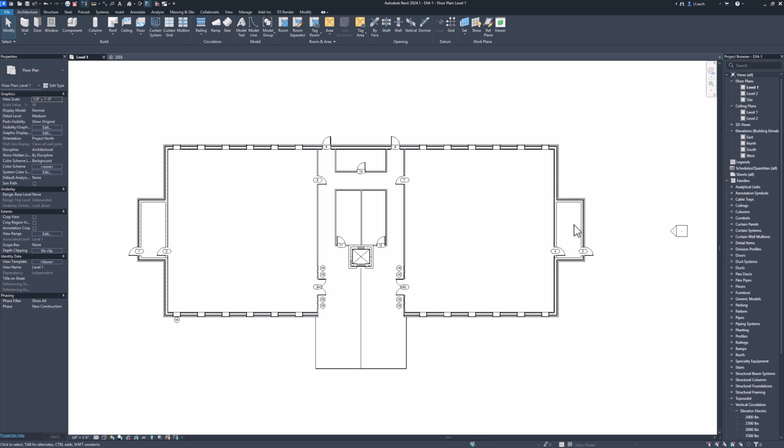Then I want to go over into my project browser. I'm going to double click on level 2, but make sure you double click on the floor plan level 2, not the ceiling plan level 2. In fact, let me just minimize that. So double click on floor plan level 2.